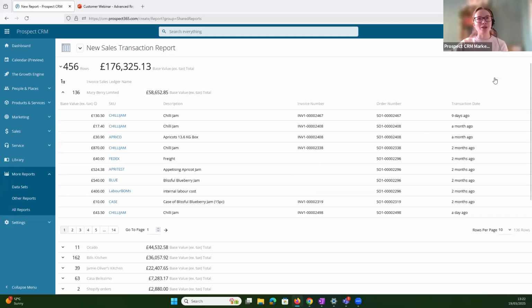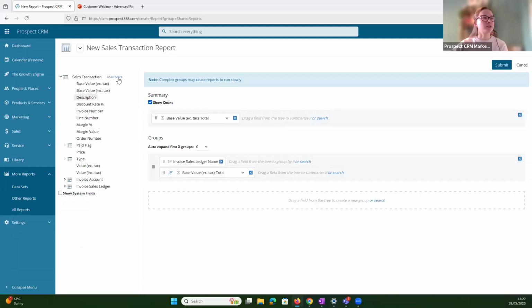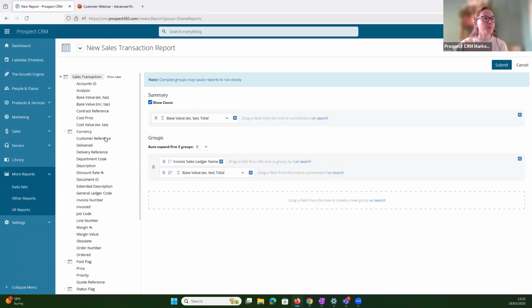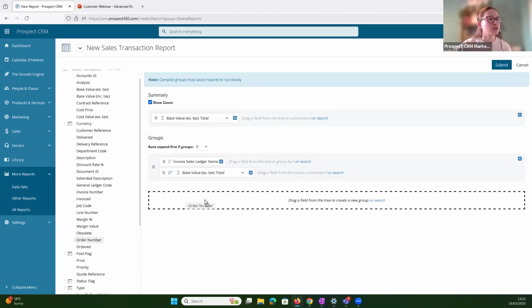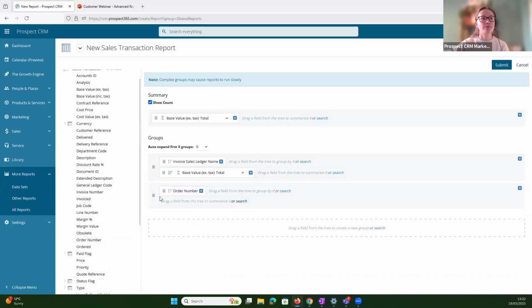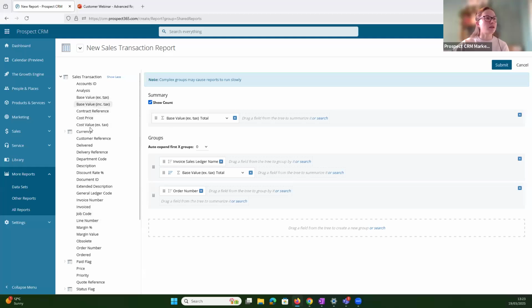You can group the grouping. So we're going to do that by coming in here and then finding order number, because when we click into each sales ledger, we want to see each order broken down. So if we do order number, you drag that to the highlighted field here, and that's going to add another grouping.